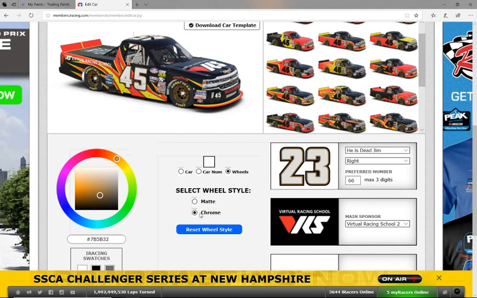One thing I always prefer to do is, and it's a preference, you can do it if you want to or not, I use chrome because it looks shinier on the track, especially during night races. So that's what you need to do as far as getting into iRacing.